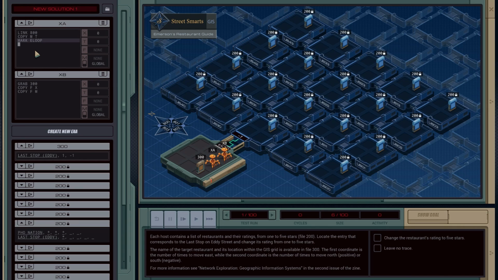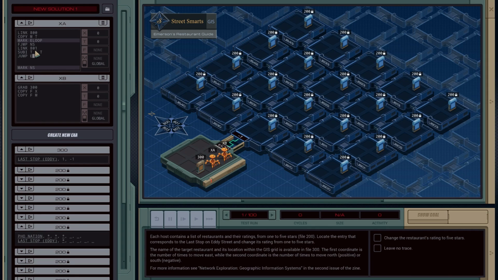Trying to think what I do here. Okay, yeah, if it's TJMP, or sorry, if it's F jump, right, then we're out of this loop, to mark NS. Otherwise, we're gonna link 801 and subtract 1. Sub I T 1 T, and then jump back to E loop. So we jumped in here. We could already hit this because 800 is the first one, so we can't get through that.